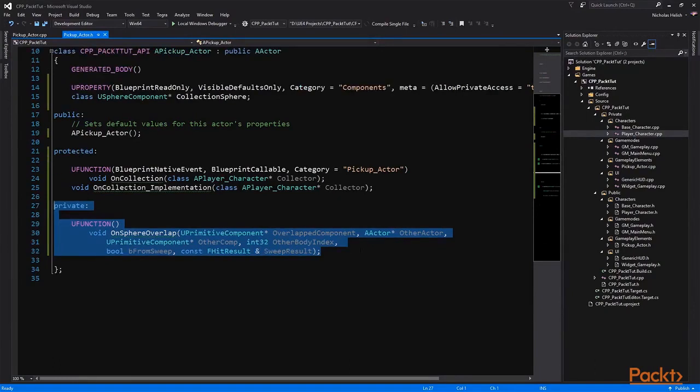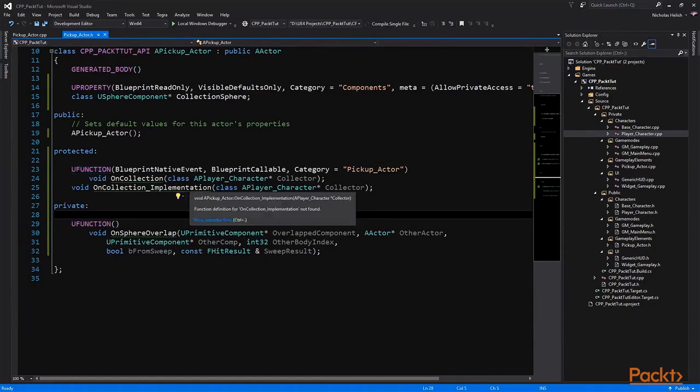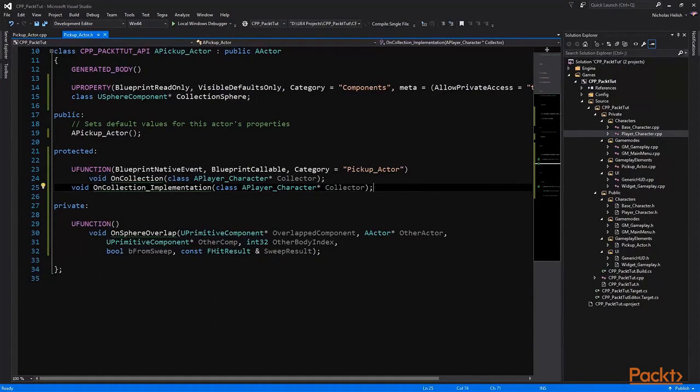Whenever you need to bind a function or delegate, you must have the UFUNCTION macro above it, or else it will not work. Even if it has nothing within the UFUNCTION's parameters, it must have the macro above the function, or else the compiler will not recognize it and throw an error. We will look at how delegates are set up momentarily. Now let's create our implementations of our functions for the OnCollection implementation and OnSphereOverlap.